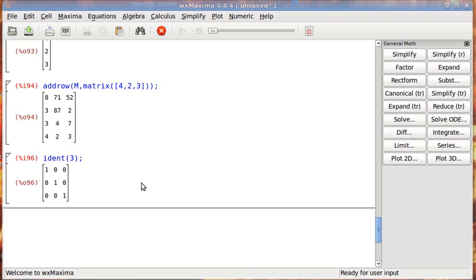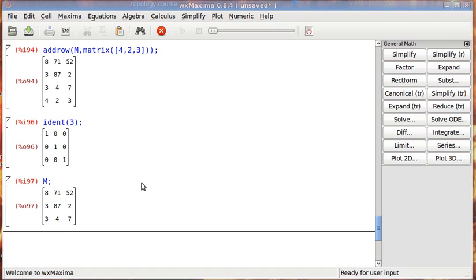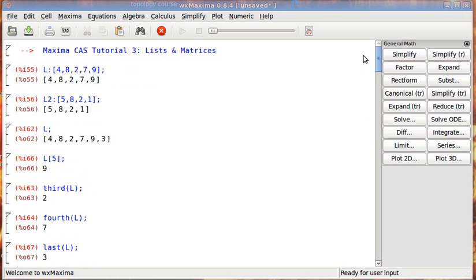One more thing. You can go back to M. Just like with lists, if we go all the way up to the top, we can find elements using a specific value of a list. So this L is 1, 2, 3, 4, 5. This L5 returns the 5th element of the list, which turned out to be 9.